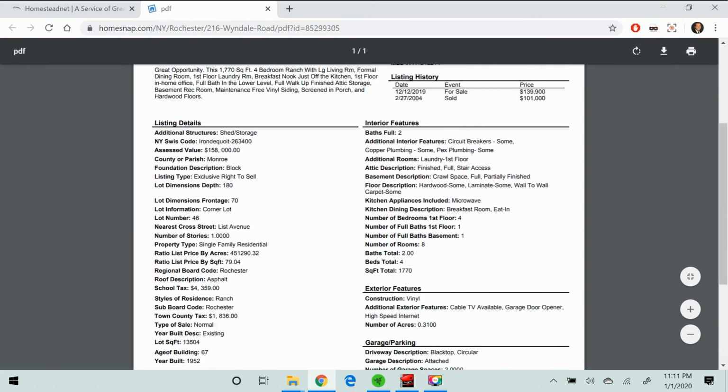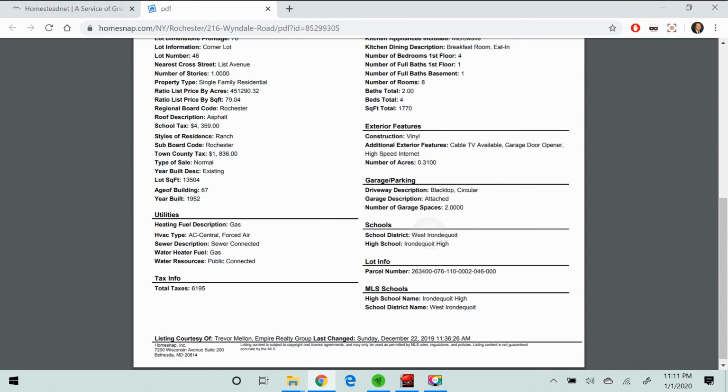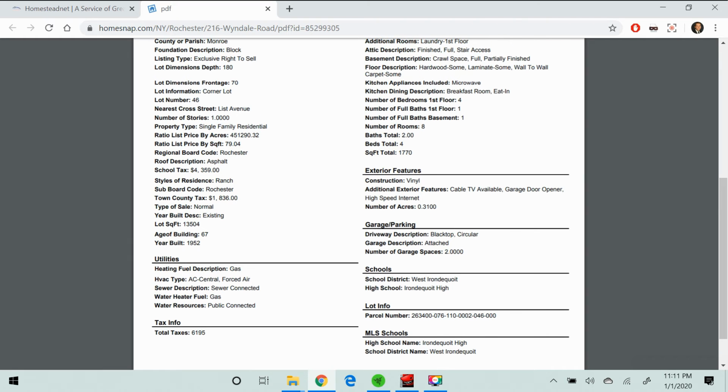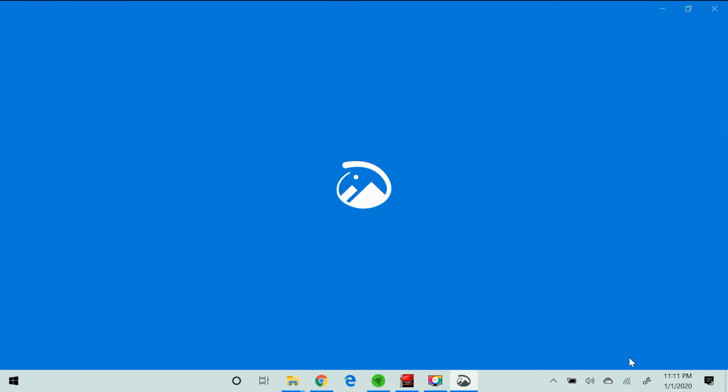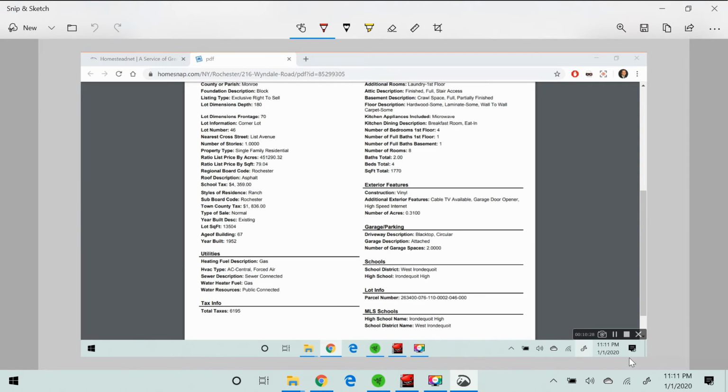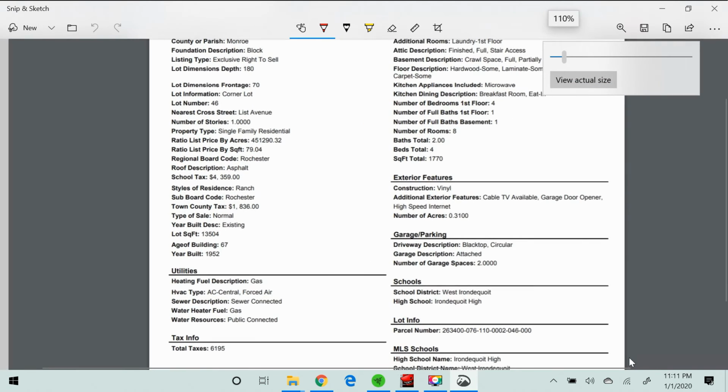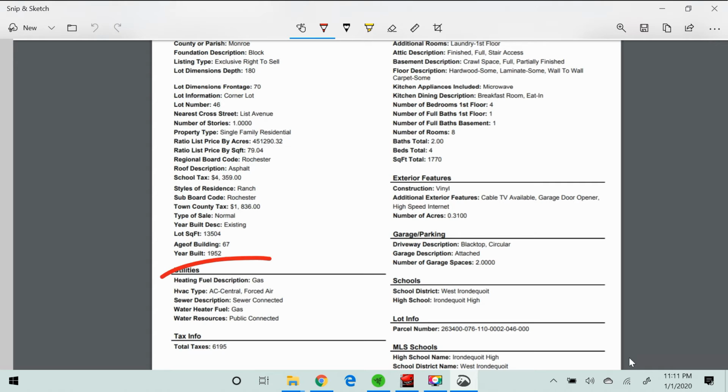Okay, let's go down to the bottom portion of this report. Again, there's more information here that wasn't on the front page. Particularly, we're going to be looking at the utilities here. So it says AC, central AC and forced air. So that's going to be something we can check out in the pictures, see what we're looking at.